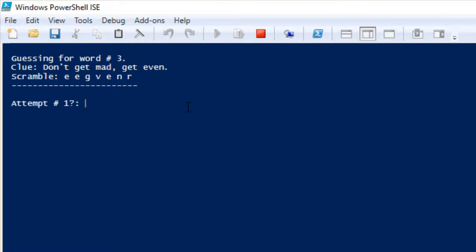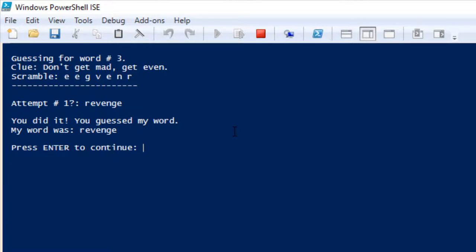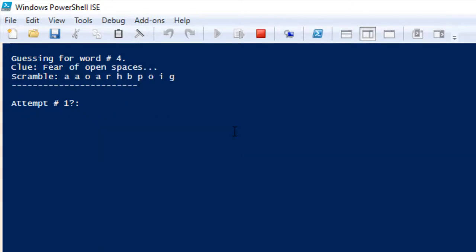Okay, guessing for word 3. Don't get mad, get even. What could that be? What could that be there? Do we want to cheat, maybe? Is it revenge? You did it. You guessed my word. My word was revenge. Okay. And let's look at the next word.